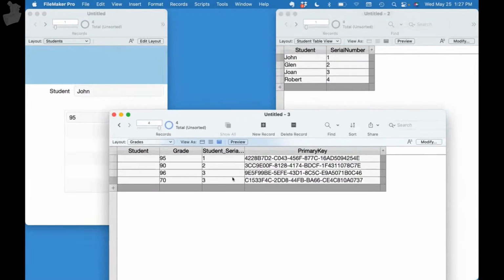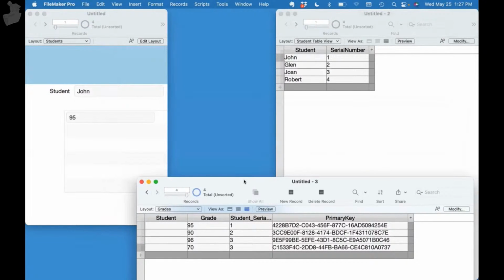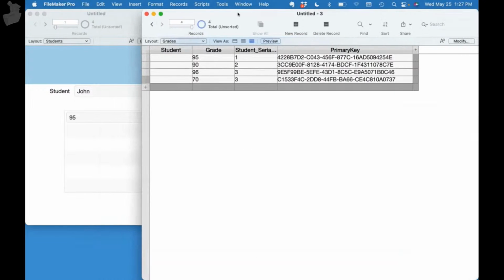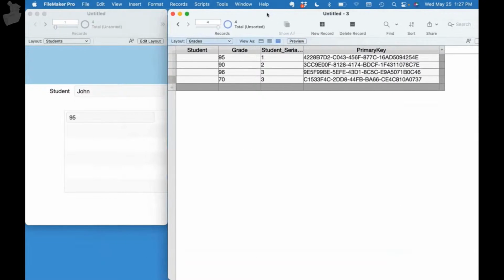Any other questions? Yeah, go ahead. Student serial number shouldn't be a number format instead of text?